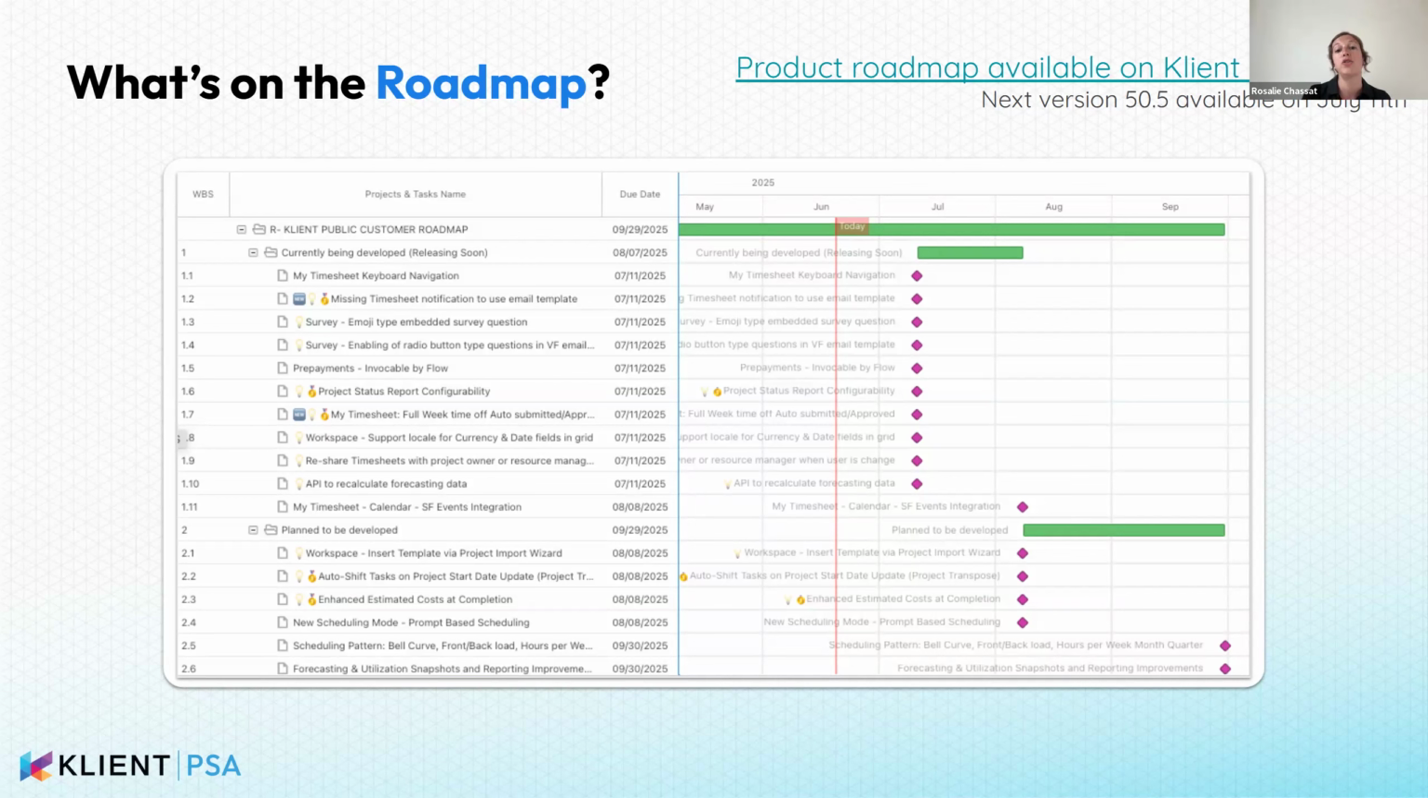Missing timesheet notification to use email template. That was an idea that won as well, pretty straightforward. Prepayment, invocable by flow. I think that's the one I confused, but right now it's not possible. It's going to be possible. So it's a second iteration. Project status report, Yannick, you talked about it. There's just more on the side of configurability that is coming.